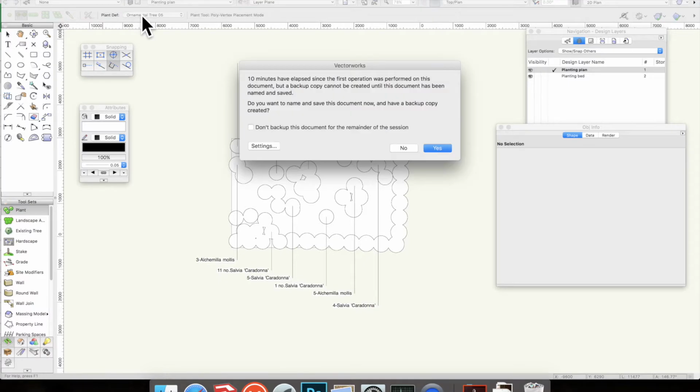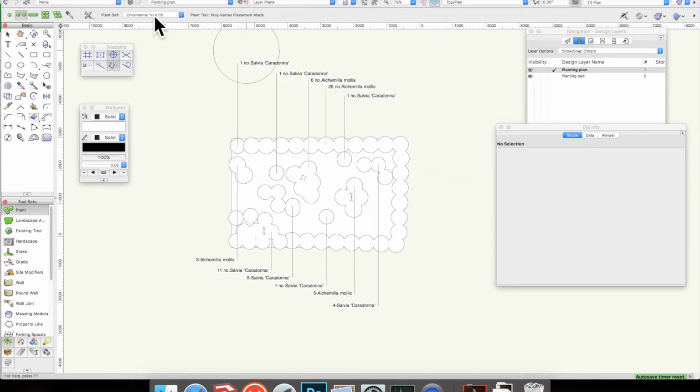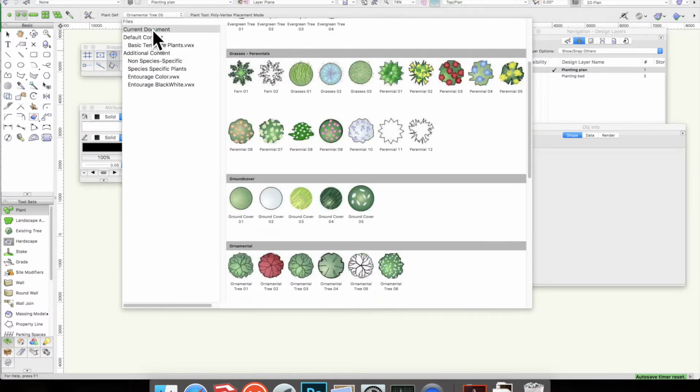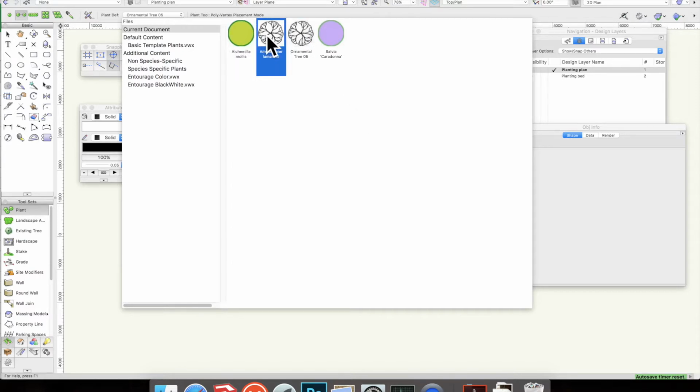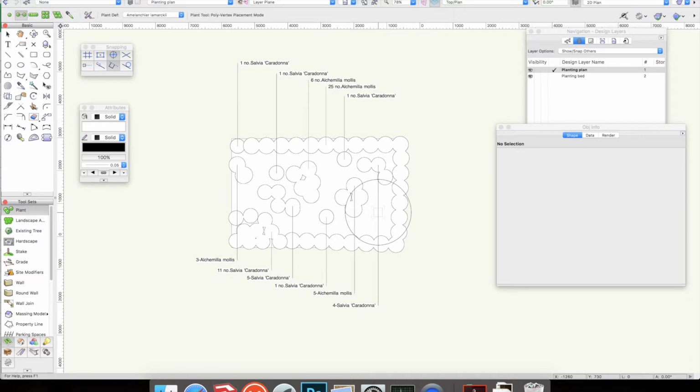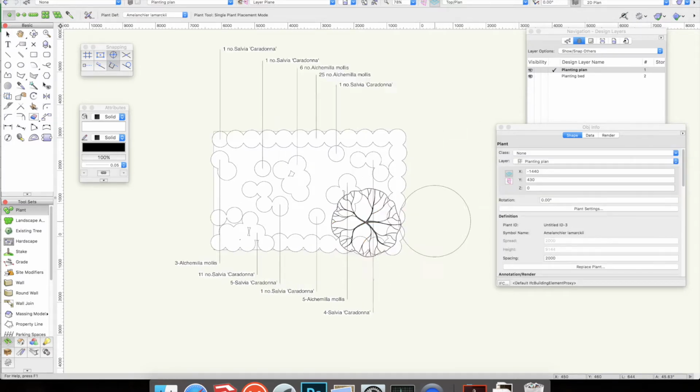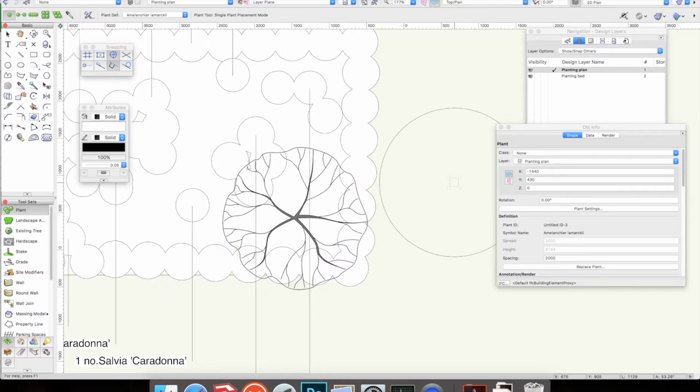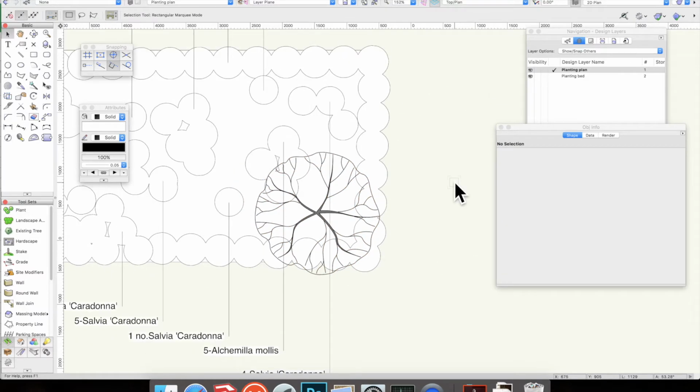Now, when I go to my drop down here and go to current document, you'll see there's Amelanchier. So if I just click that, I would then be able to place, no, I've got the wrong plant placement mode. Go to the single plant placement mode and I just click and I've got one up, and you'll see that it's transparent as well. So yeah, that's how you can add plants in.